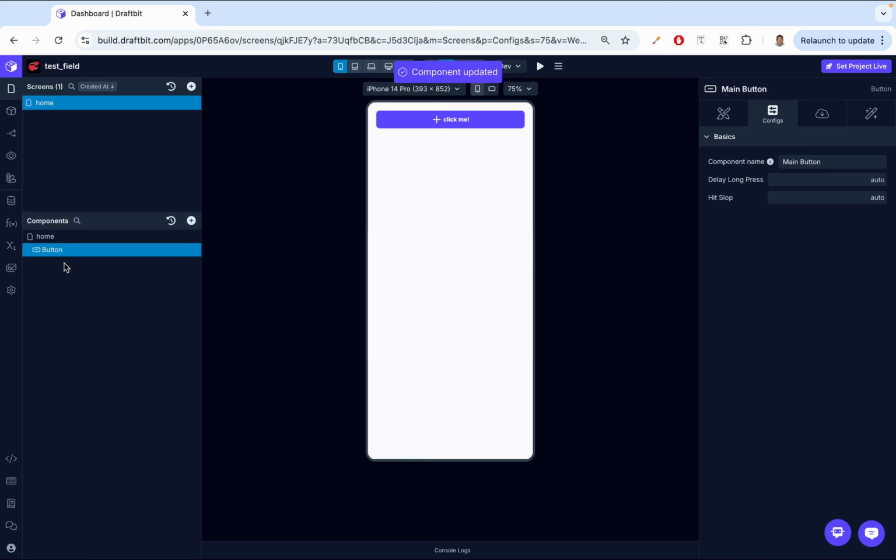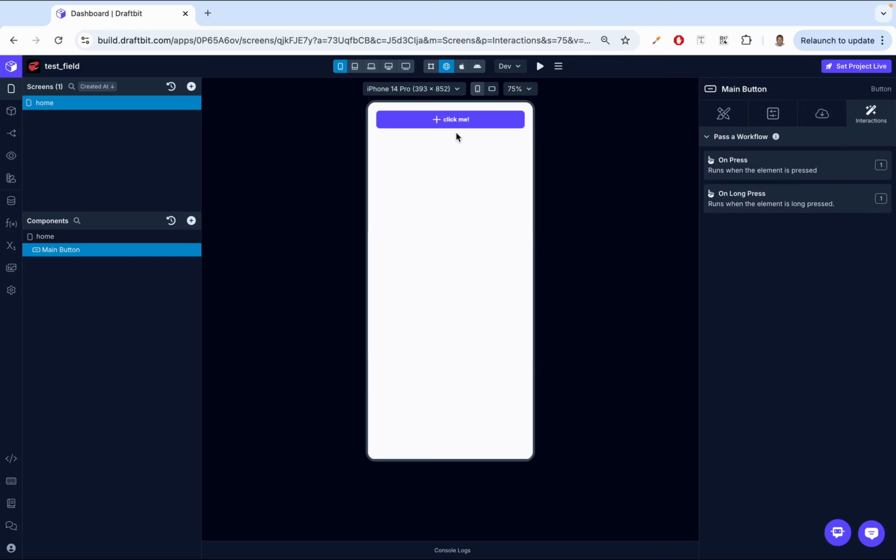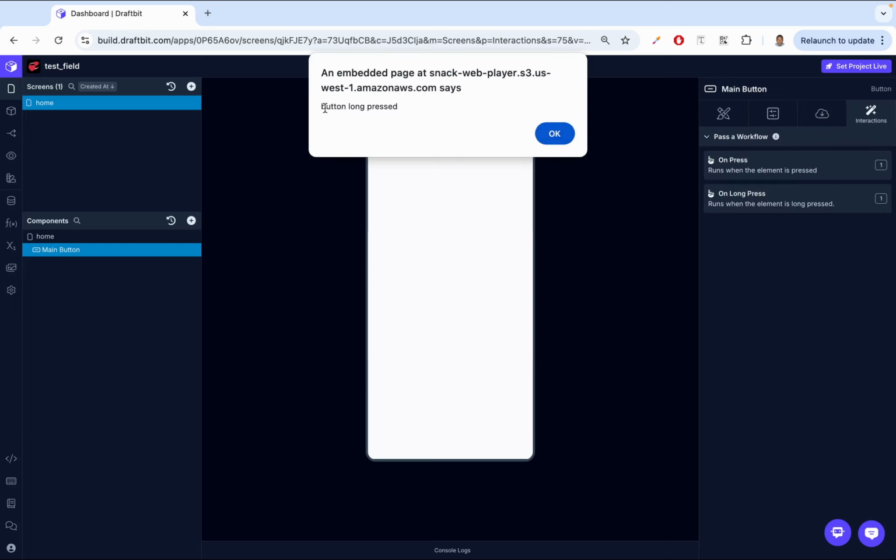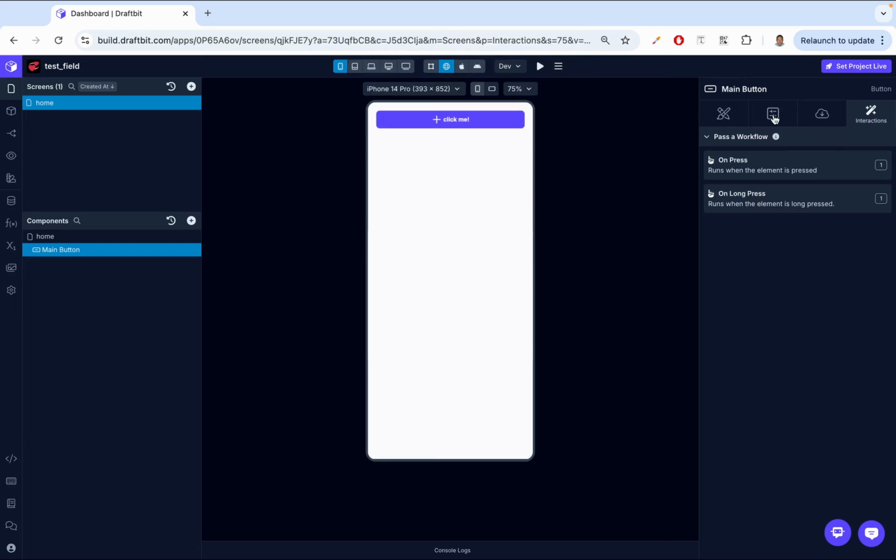And in your component tree, that's going to change. Up next, we have delay long press. So as we looked at in interactions, you can long press and then it's going to say button has been long pressed. So if you come here, this delay long press is just how long do you want to delay that process, right? So we can increase it to say I want a long press to happen after 2 seconds.